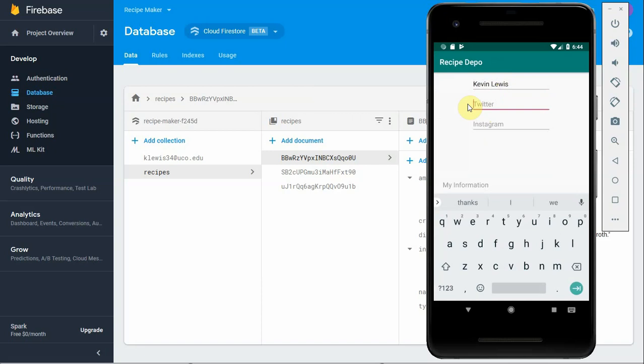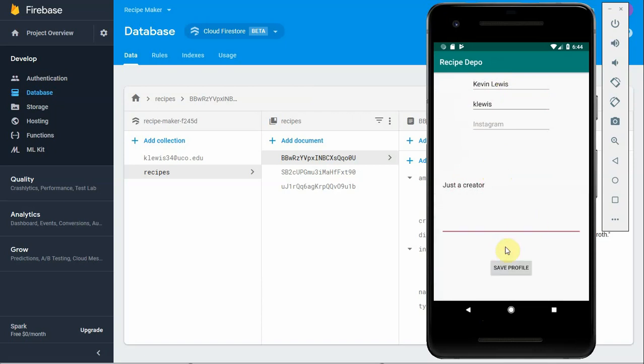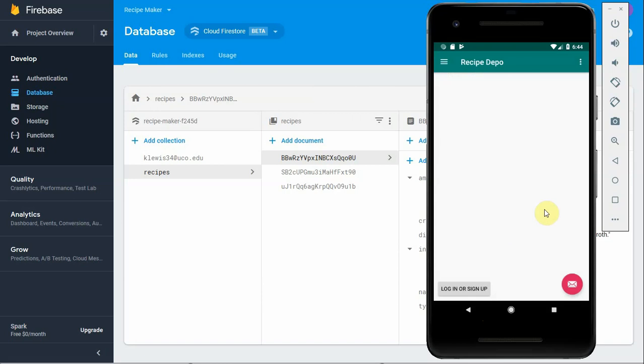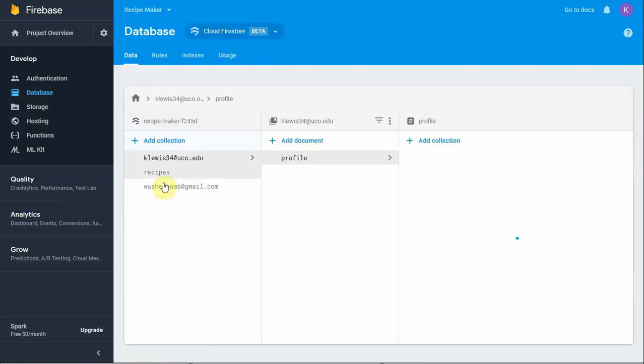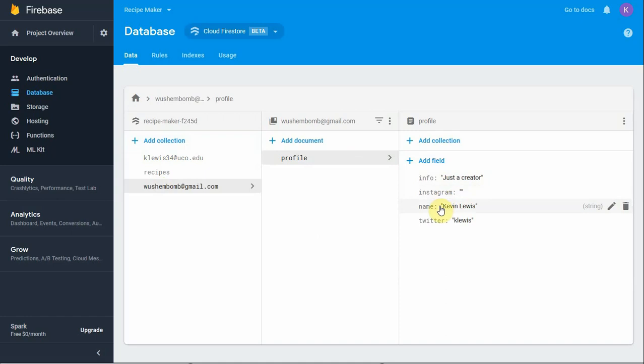So let's add a Twitter handle, K Lewis, and we'll leave Instagram blank, and we'll say my information, just a creator. All right, so we'll save that profile. Come to Cloud Firestore. Let's refresh. See, we have a new profile. Just a creator, no Instagram. That's the name, and then there's the Twitter.